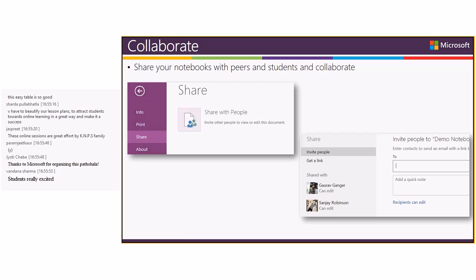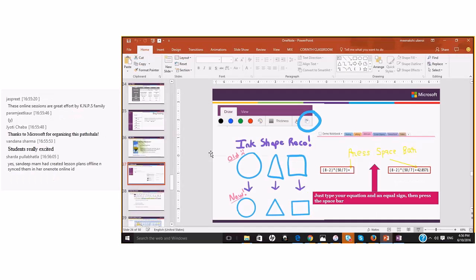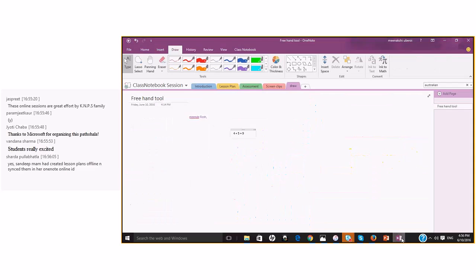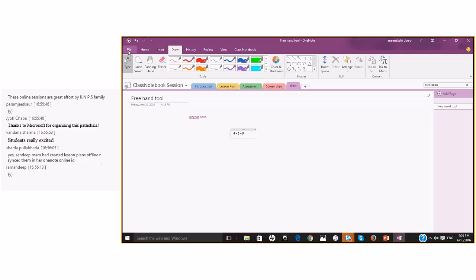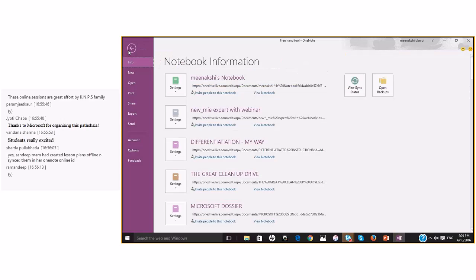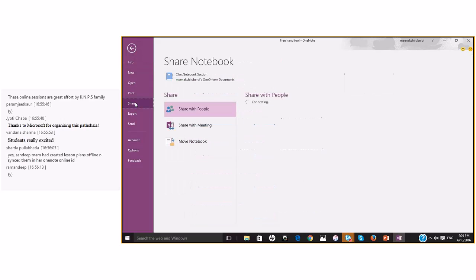Last but not the least, while you're collaborating, share your notebooks with peers and students. Again, go to File, say Share. Let me actually show you how to do this, because this is super easy, but normally the easiest of things is what is most difficult to find. So here when you click on File, it'll give you a whole menu. You go to Share.